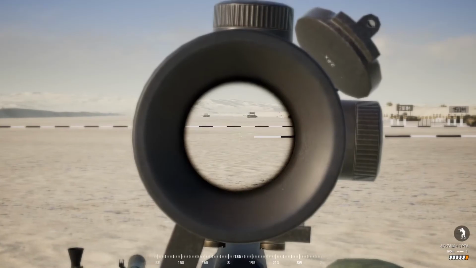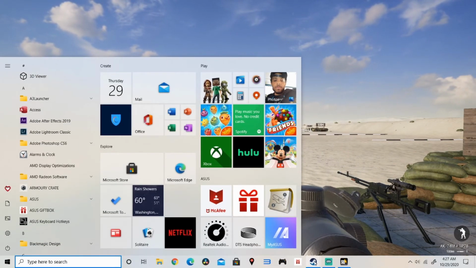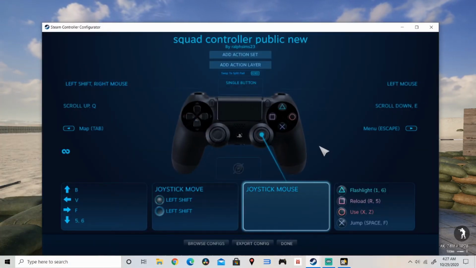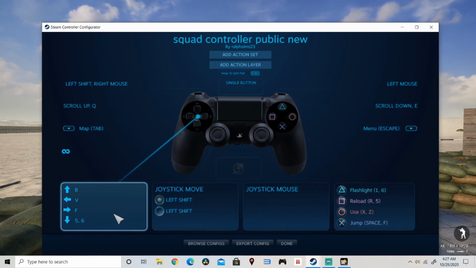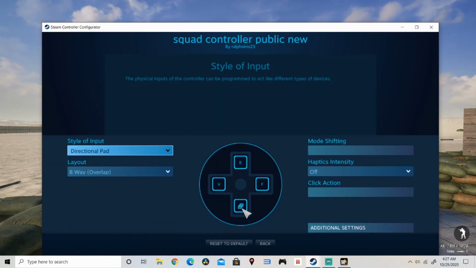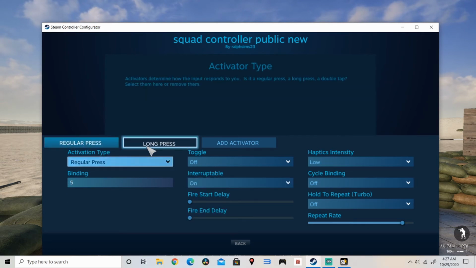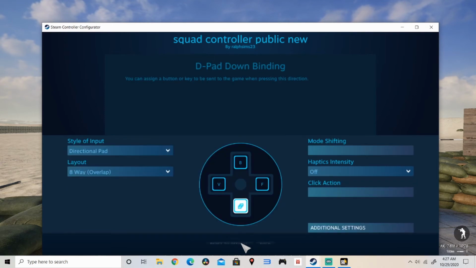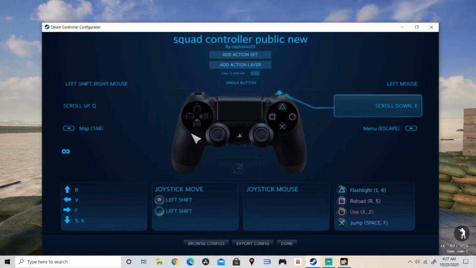But that is a basic tutorial on how to set your PlayStation controller up for Steam. I know there were no tutorials when I looked online. I'll just leave it up for you guys again so you can see what I have set. And like I said, make sure that you do it so that you have your long presses and your regular presses, guys. But that is a basic controller setup.